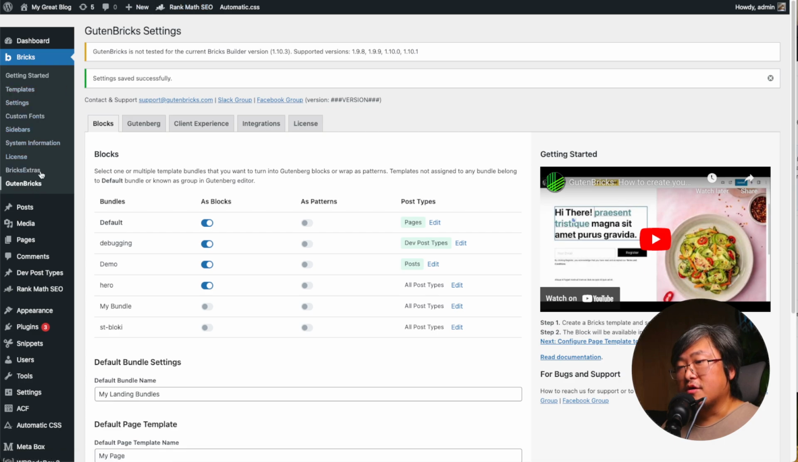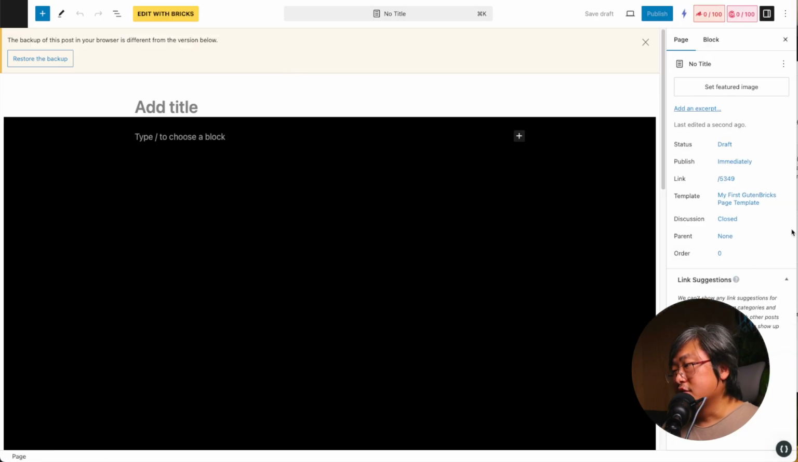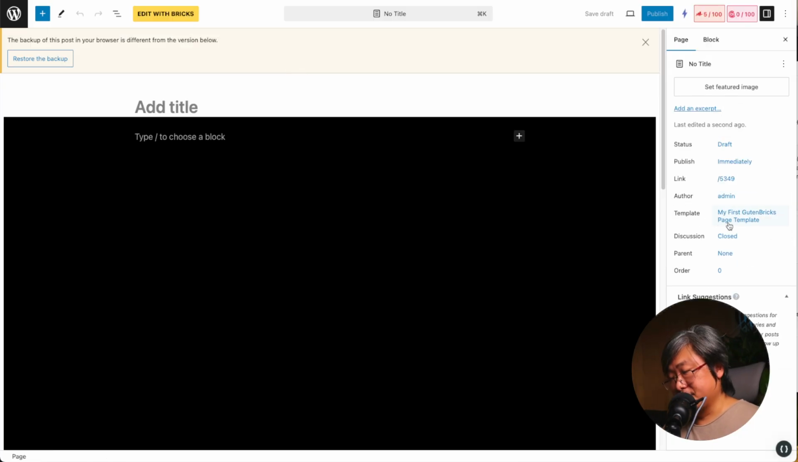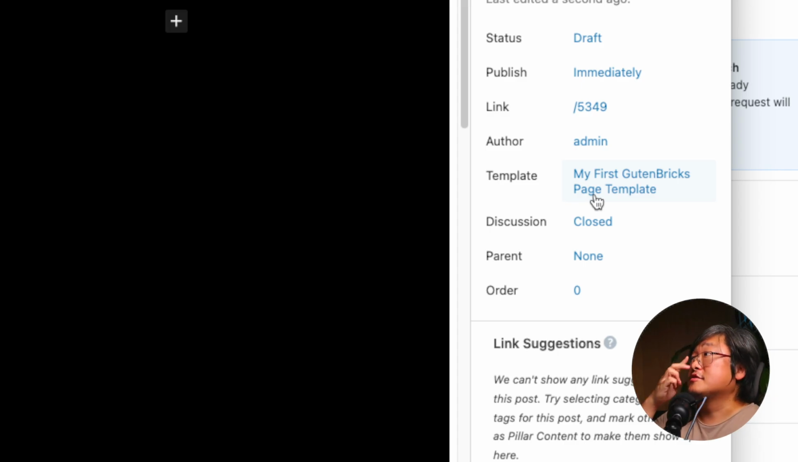okay, let's create a new page. If I want to create a new page, you can see that the template here is set to be my first GutenBricks page template.